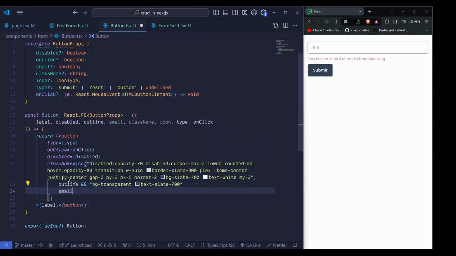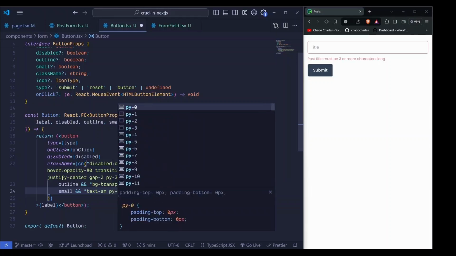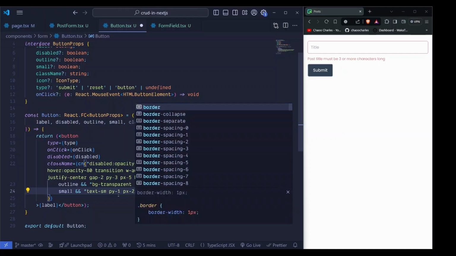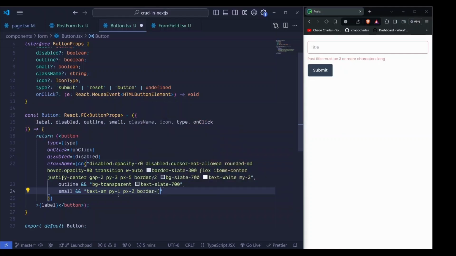We'll have small. So if the small prop is true, then we will add some styles here or override the existing ones. Remember also here we should include a comma, and we'll say text first of all to be small, then padding along the y-axis to be 1, padding along the x-axis to be 2, border to be a custom one here of 1px. That way, once we pass the small prop, you'll notice that our button will be smaller because we have decreased the text, the padding, and also the border.